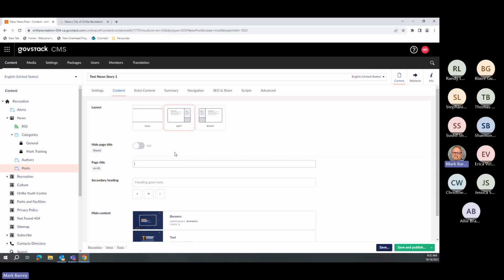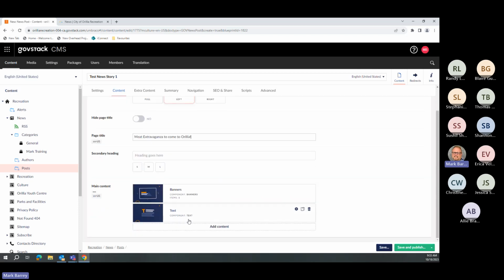So I might, as a page title for this, say, instead of saying bacon festival, I might say meat extravaganza to come to Aurelia. Okay, so we get people's attention with that. Now that's going to generate it as a heading level 1 on my page. And then down here, we already have content pieces. But again, just like with any page, I don't have to keep them.